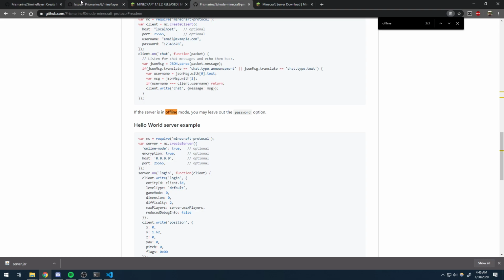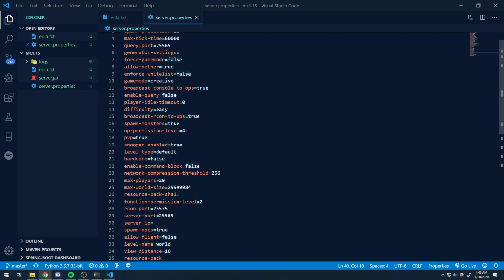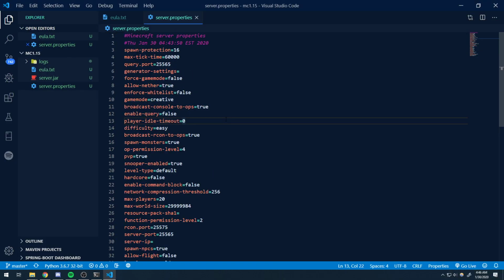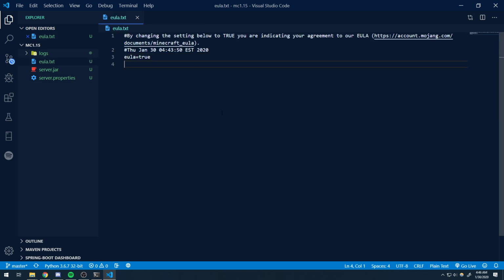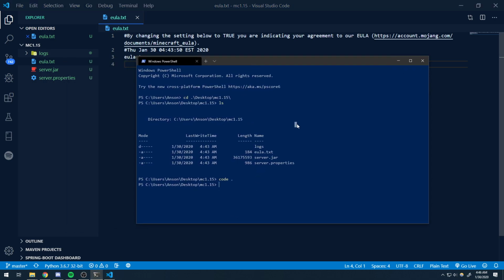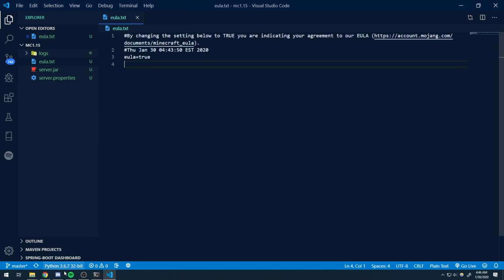Okay, so we're going to attempt to do this with just the Minecraft protocol API library. I think honestly it should work the same way with Mineflayer. The reason why I'm not using Mineflayer is because it doesn't support 1.15. So I'm going to need to run this jar file.